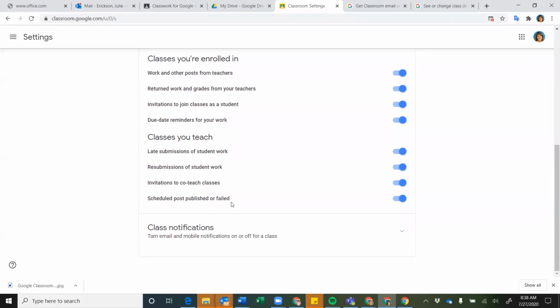And these are classes that I teach. And so I can talk about what classes that I teach and what I want. And so like late submissions of student work is something that people have asked for a lot. And so that is in. And so if students submit work late, you'll get notified there. Invitations to co-teach classes, scheduled posts published or failed, I mean, so you can set up your notifications.